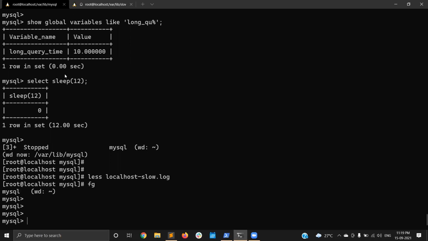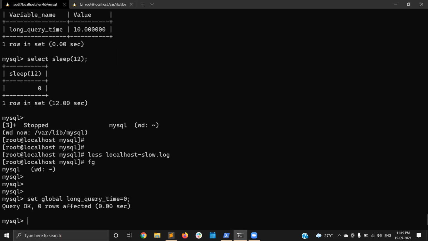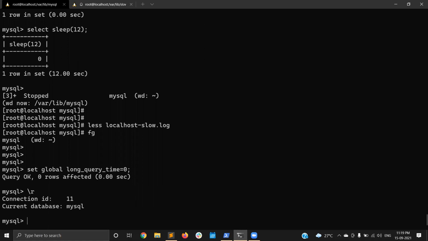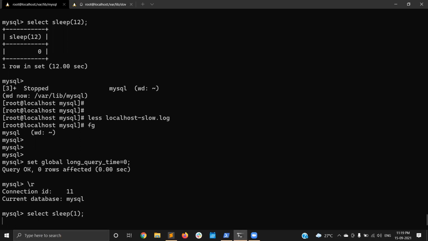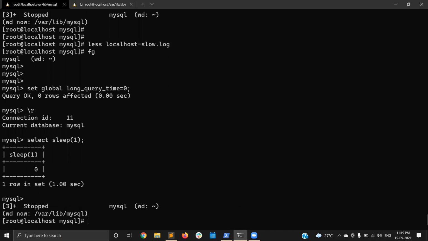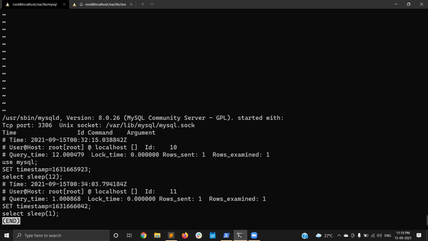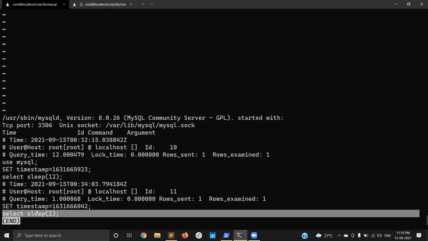If you want to log all the queries in the slow log, then you can set long_query_time equal to 0. Set global long_query_time 0. So I just set it to 0. So what will happen? All the queries I execute will be stored in the slow log. For example, select sleep of 1. If you see the slow log, it will be logged. Okay, select sleep of 1.